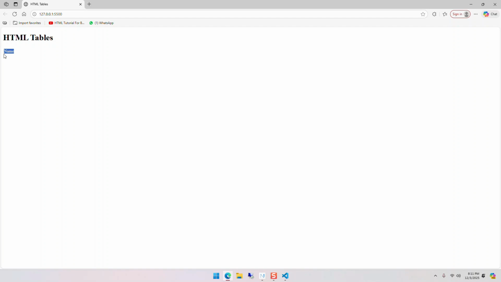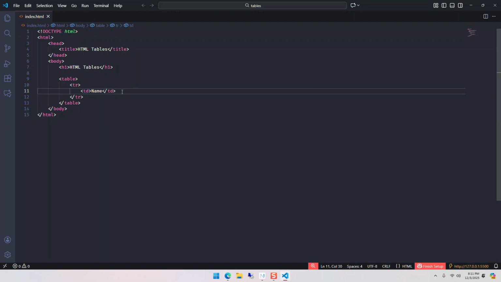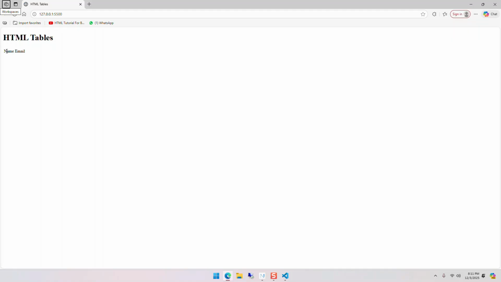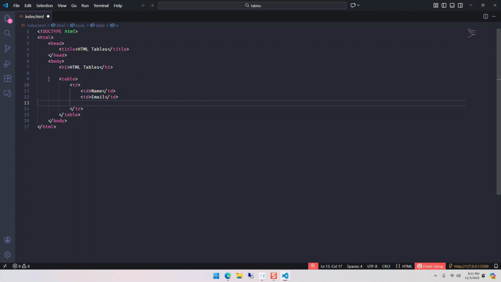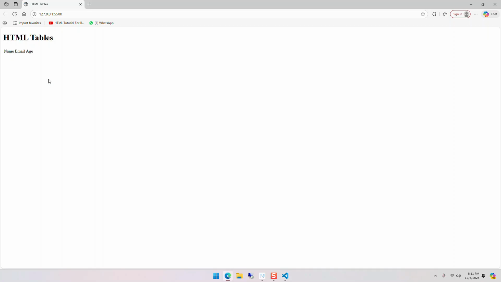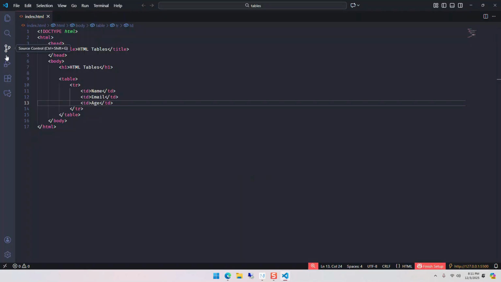We have our first cell here. I am going to add another cell after that, and I am going to label it email. There we go. Let me add a third cell, and I am going to call it age. Now I wanted to stop here and start from below the name for the first user or for the first record. So I am going to go next to the tr.